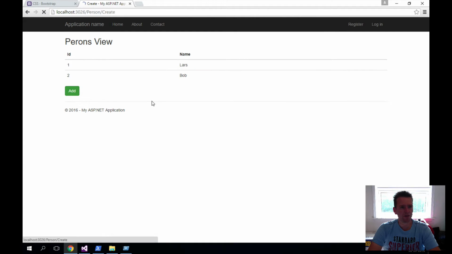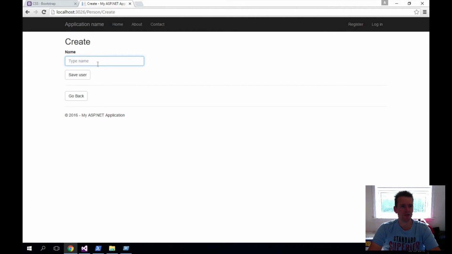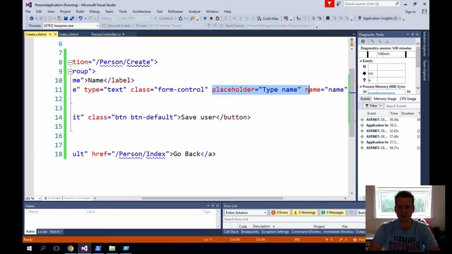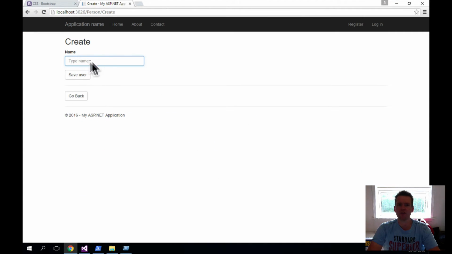I'll press the add button, and then I can type in a name. Notice this is, let me just show you in the form, there's something called the placeholder here, and that's kind of what makes it type name pop in here without me having written anything yet. So it's just a placeholder. And then I have the save user here, and I can also go back if I want to.